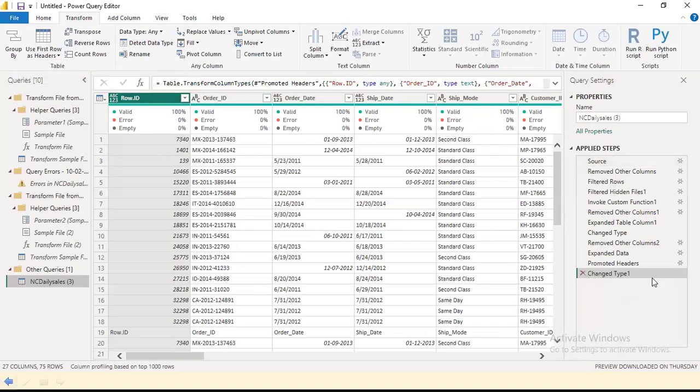It considers it another step: Promoted Headers. Look here, Promoted Headers. It moved that first row as the column header. So for that action it included a new step here, right? And then it changed the type. So Changed Type was done automatically. I did not do any action related to this one. This step was carried out by the Power Query Editor itself.